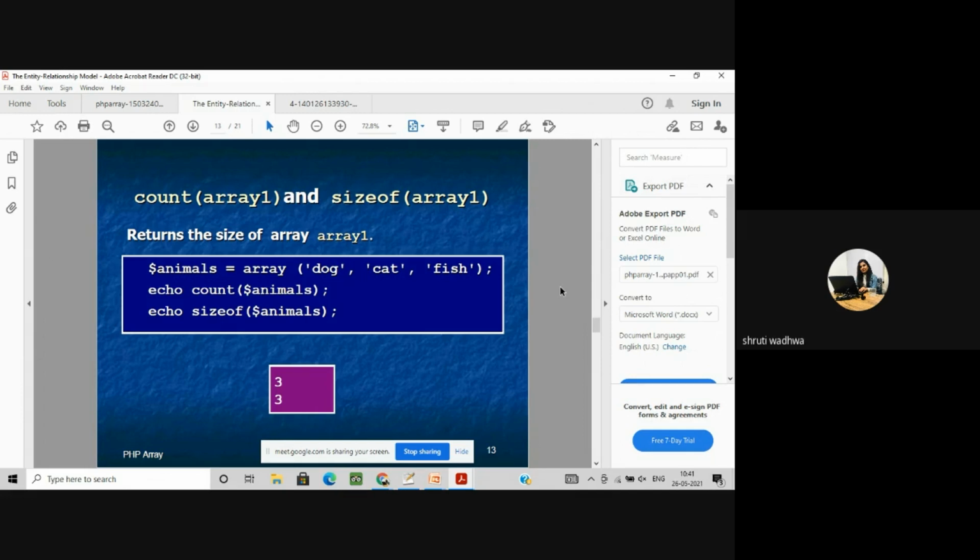The count function, I told you, will return the total number of elements which you are having. And the sizeof function will also return the size of the array, that is the total number of elements. So they both work the same. You can see over here we are having the same array with the elements dog, cat, and fish, with the name animals.